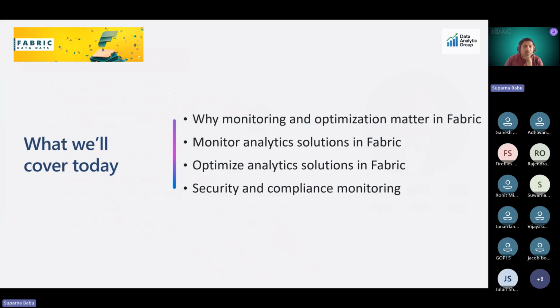So today, what we will cover in this session. First and foremost, I'll start with why monitoring and optimization is very important in Fabric, followed by how to monitor analytic solutions and how you can optimize analytic solutions in Fabric, and last but not least, security and compliance monitoring. These are the four topics I'm going to discuss with all of you. Moving on to the next slide.